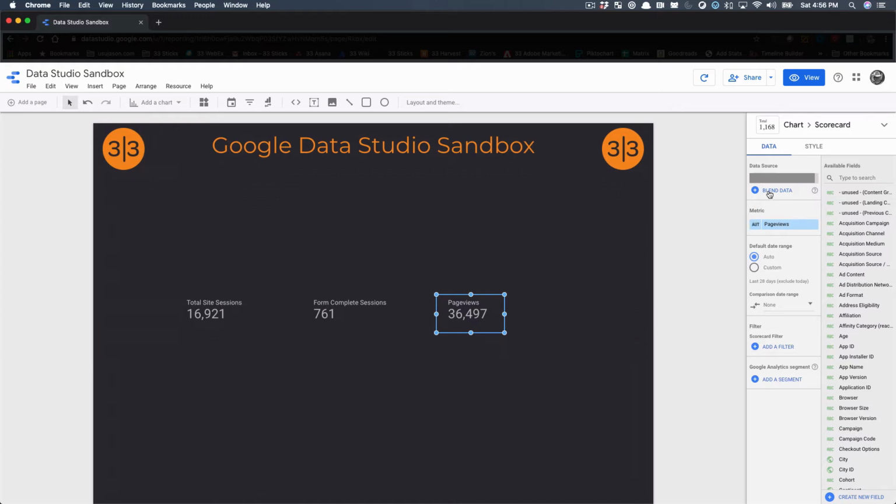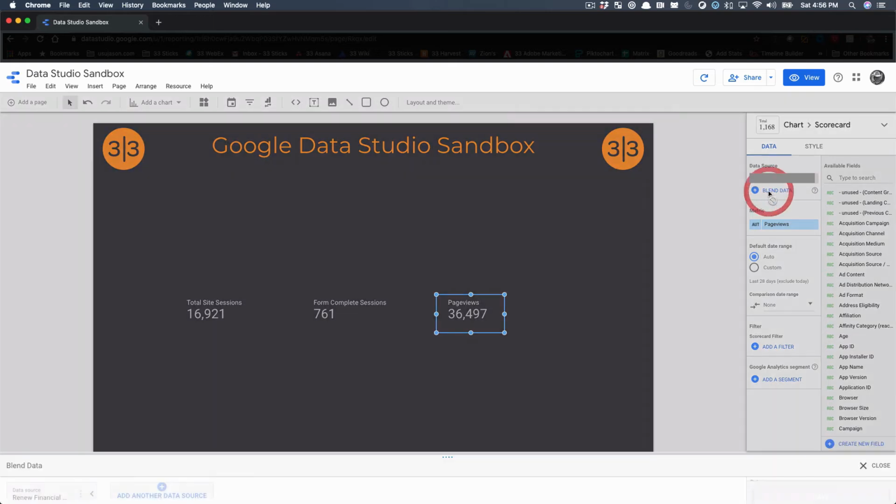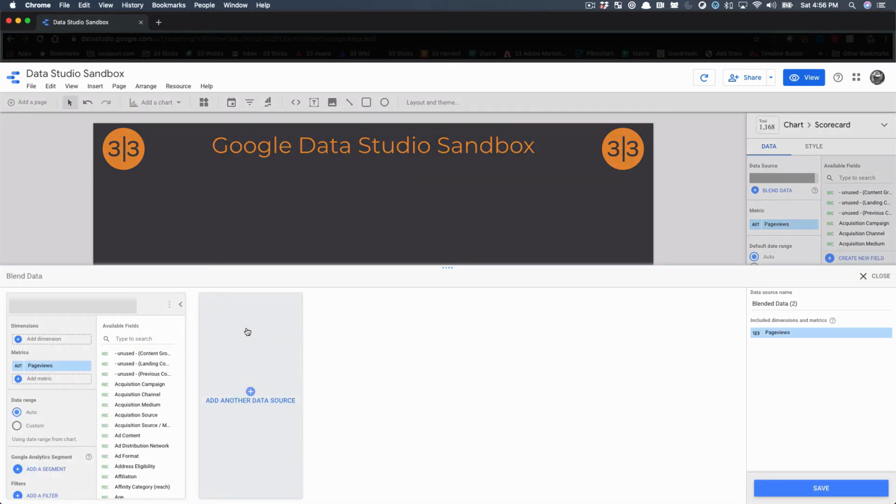So I'm going to go up here and select blended or blend data. And I'm going to use 2 data sources. For my initial data source, I'm going to change page views, and go up here and select just sessions because I want total site sessions. So I will just choose that. I'll take away page views.